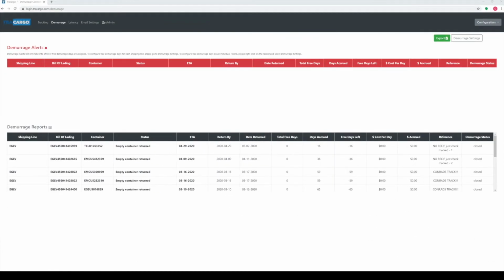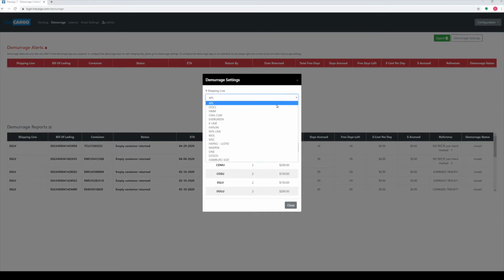If you want to translate using Tracargo into dollars saved, make sure that you use Tracargo's demurrage alert feature. With this feature, Tracargo will alert you with each shipment's remaining free demurrage days so that you can prevent unnecessary demurrage charges. A new screen will appear in which you can select any of the shipping lines from a drop-down menu.